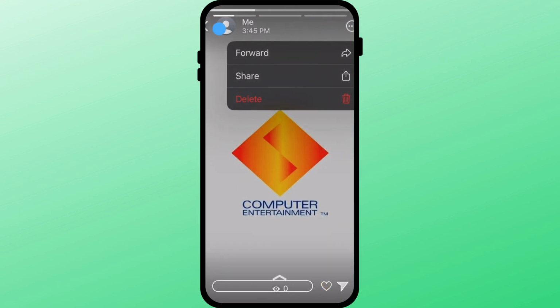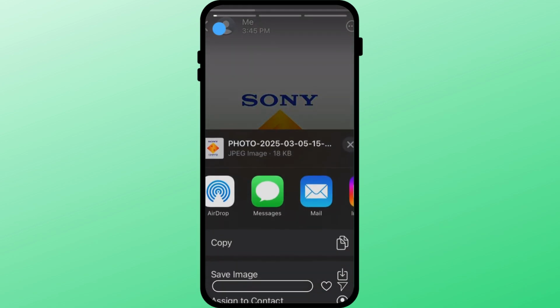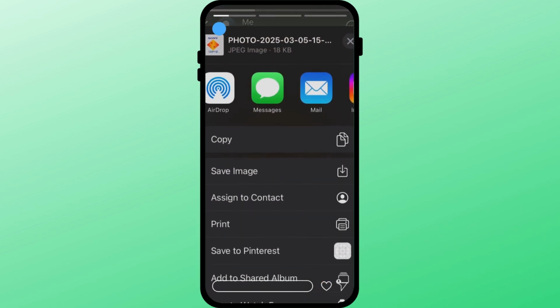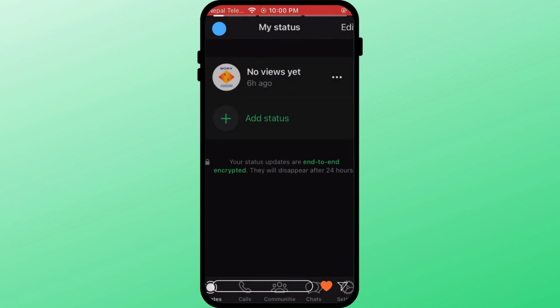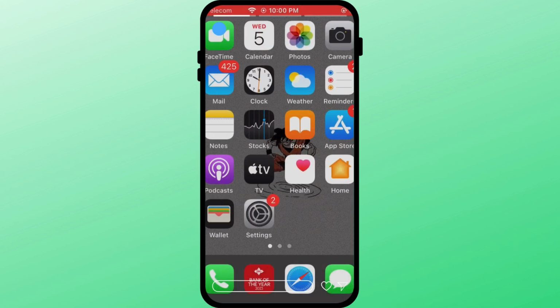You'll see a few options and you have to tap on the share button. And then you'll see an option that says save to photos. Tap that and boom, the status is now saved in your iPhone's photo app. Now open your photo app and under the recents you'll find the status that you just saved. Easy, right?